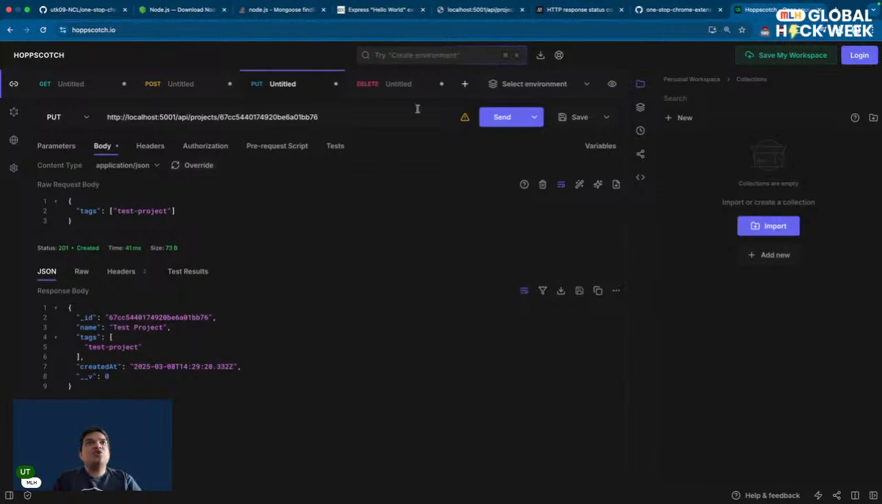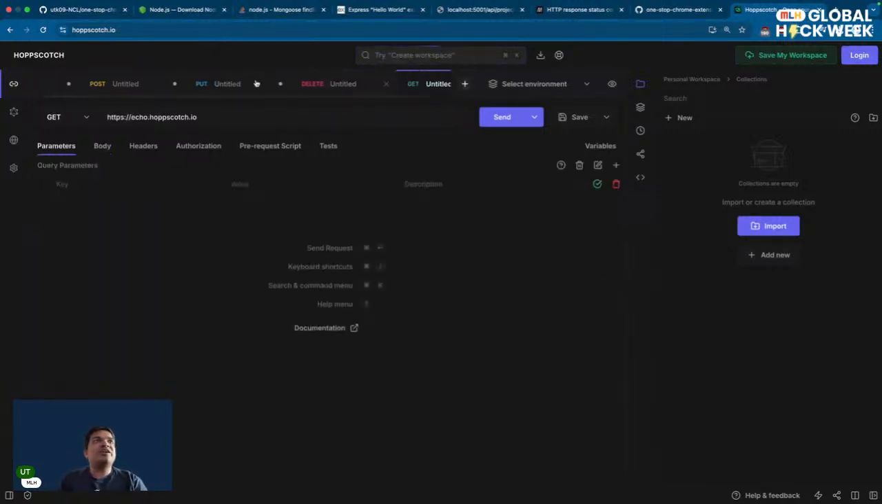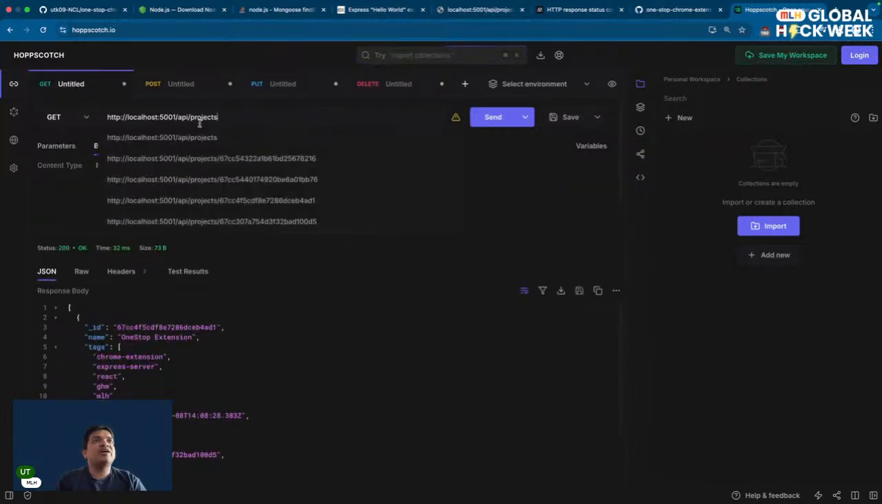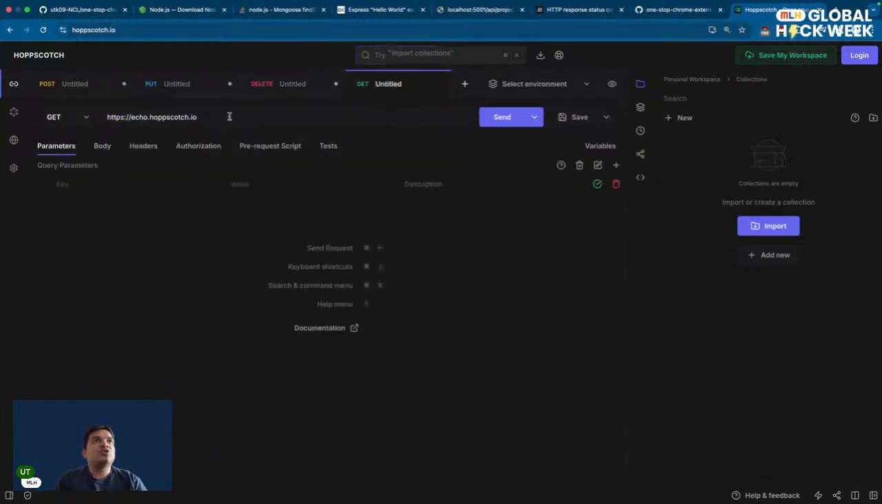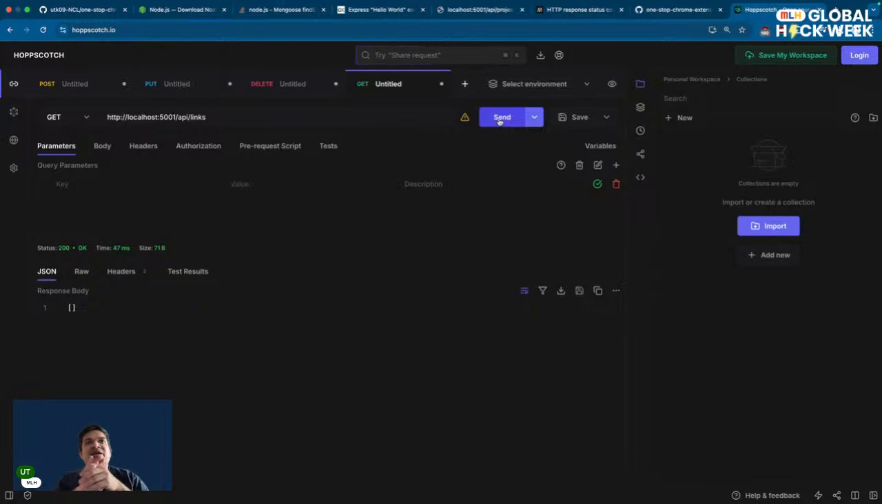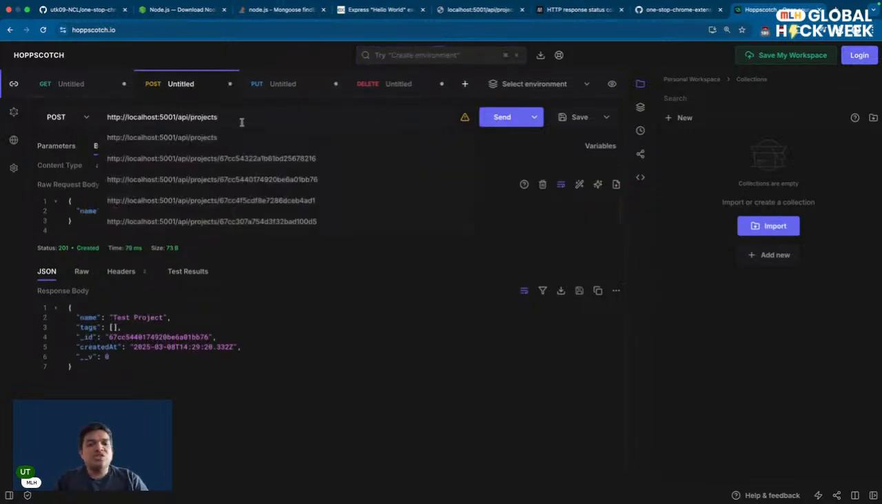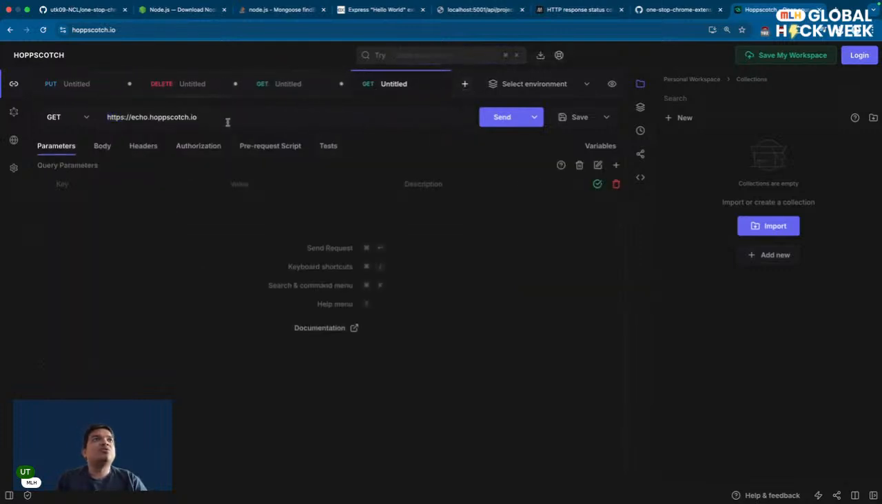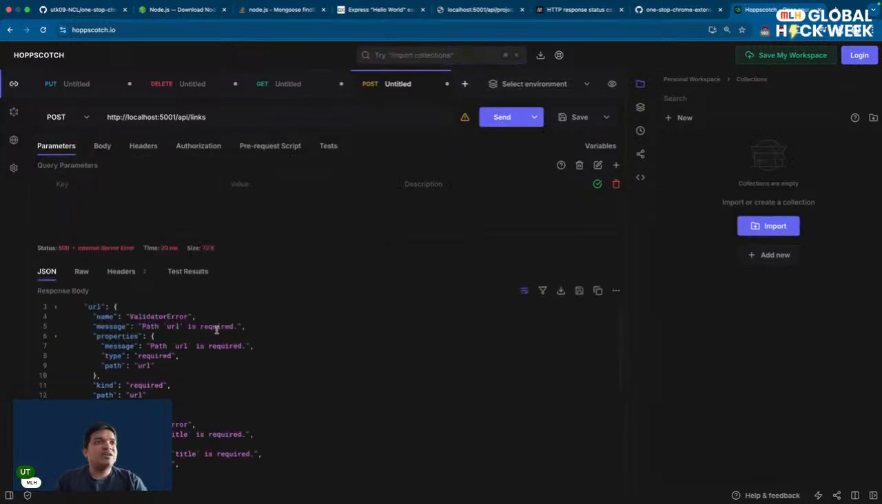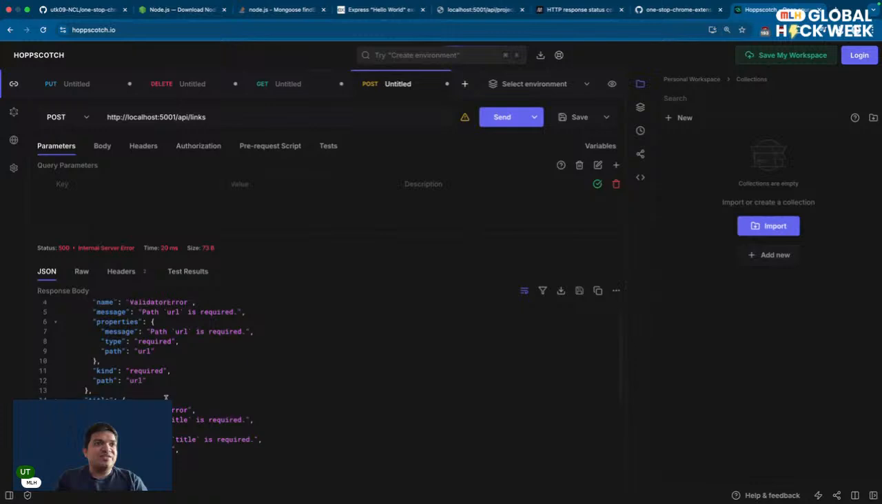Now let's go over to hopscotch and let's do everything again. So step one, let's try a get first. Now instead of slash projects, it would be slash links. Send a request, it came back empty, does not exist. Okay, so let's create one. So I go over to post and I try to create a new one, slash api slash links post, and I try to send.